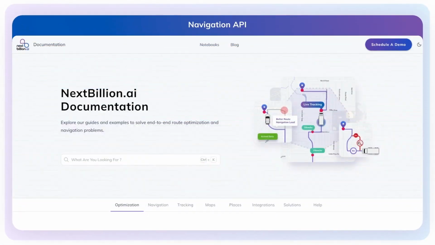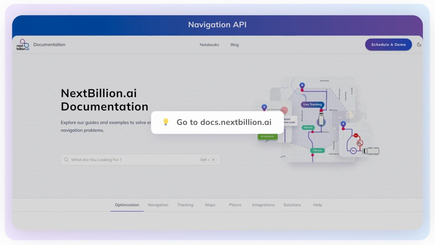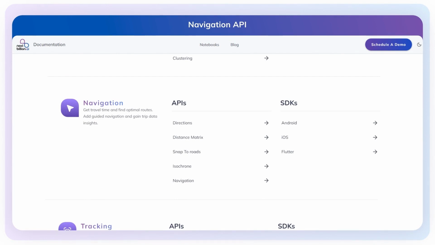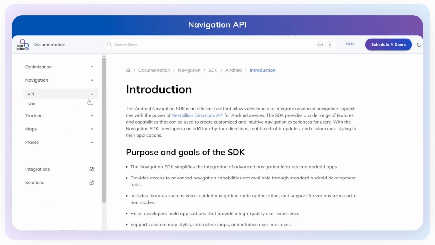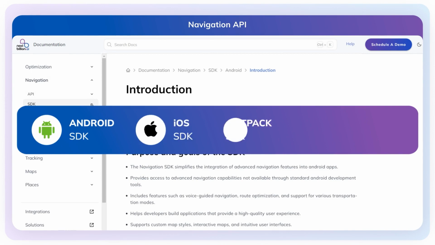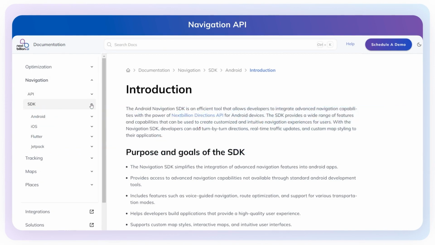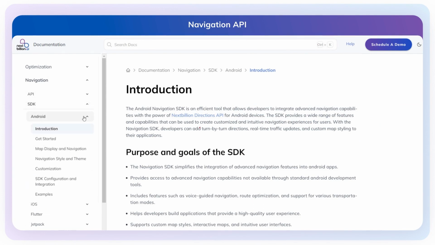Today, we're diving into NextBillion.ai Navigation SDK, a robust tool for developers seeking to incorporate advanced navigation capabilities into their mobile applications. Our SDK supports Android, iOS, Jetpack, and Flutter platforms. Designed with developers in mind, our SDKs include easy integration, comprehensive documentation, and responsive support from the NextBillion.ai team.